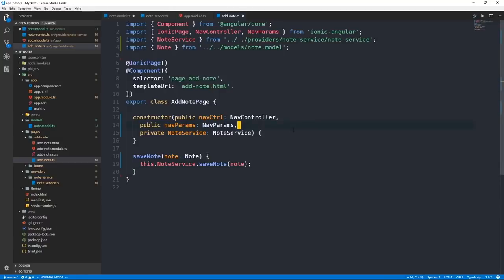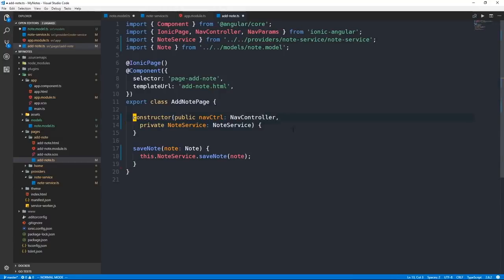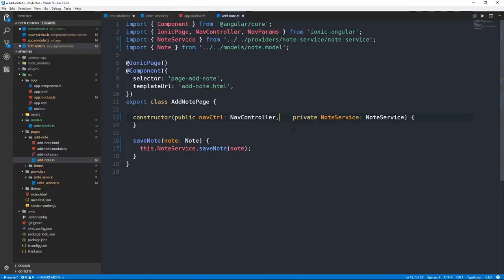The other thing I'm going to do is remove nav params from our constructor here. If you have that in your constructor, we can go ahead and remove it, and really all that we need in this class anyway is a nav controller and a note service injected. And all we have currently is the save note method, which will invoke save note from our injected instance of a note service here, and we are going to save some sort of note object. So we'll need a way to actually pass that note object from our form to our component here so that it can then be passed to our note service.